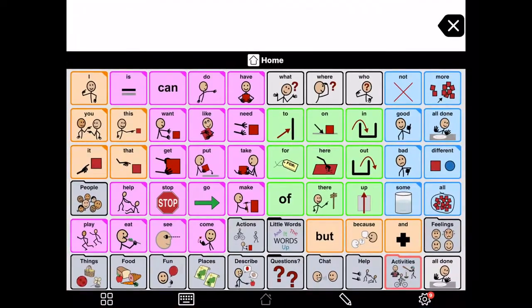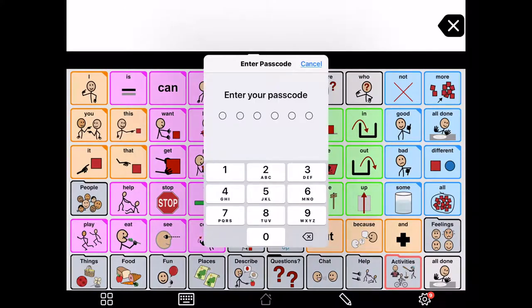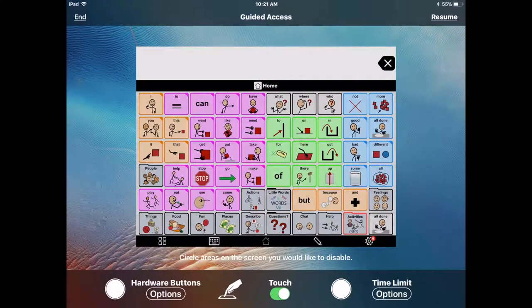Let's go into Proloquo2go. So I'm going to triple click my home button. It says guided access started. Okay, triple click it again. 1, 2, 3. I'm going to hit 111111. So as you can see in the top left, I can push end to quit guided access. I can hit resume to start it back up again.